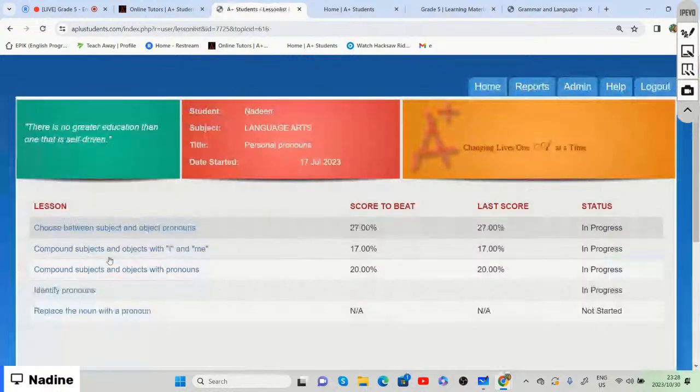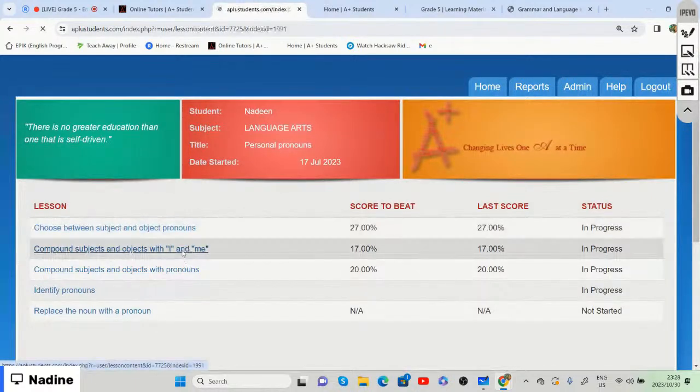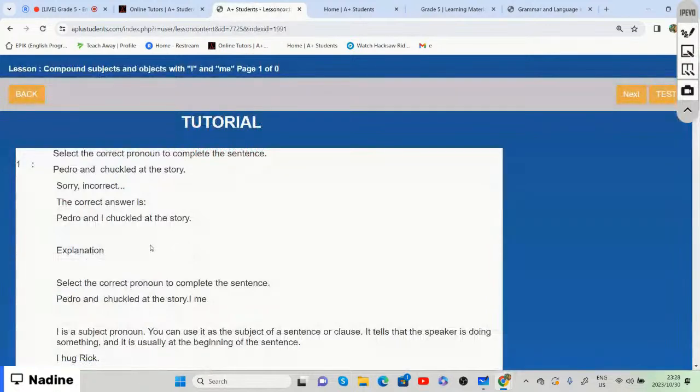All right, so now we're going on to compound subjects and objects with I and me. So it's basically how and when to use I and when to use me.